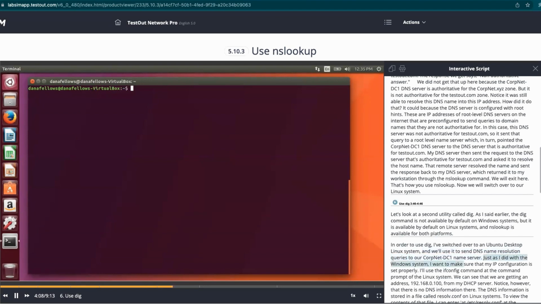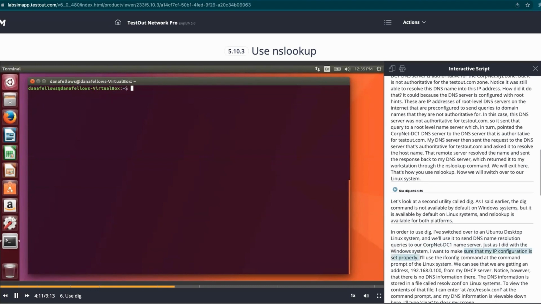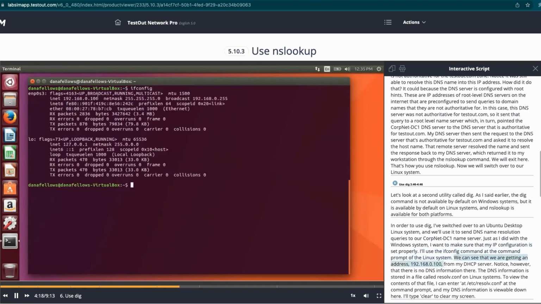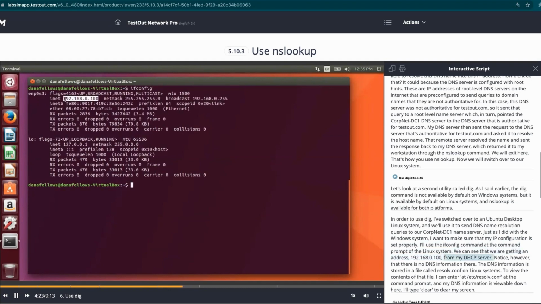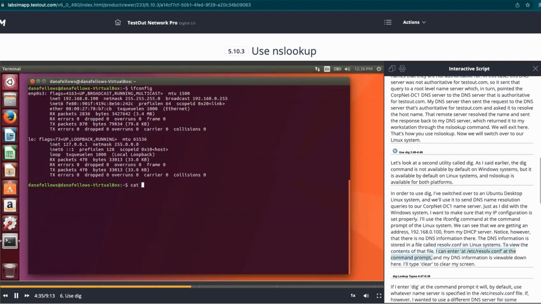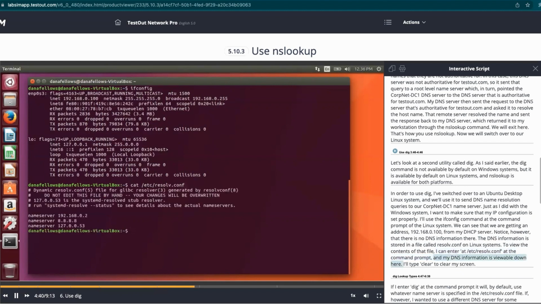Just as I did with the Windows system, I want to make sure that my IP configuration is set properly. I'll use the ifconfig command at the command prompt of the Linux system. We can see that we're getting an address 192.168.0.100 from my DHCP server. Notice, however, that there is no DNS information there. The DNS information is stored in a file called resolve.conf on Linux systems. To view the contents of that file, I can enter cat /etc/resolve.conf at the command prompt, and my DNS information is viewable down here.